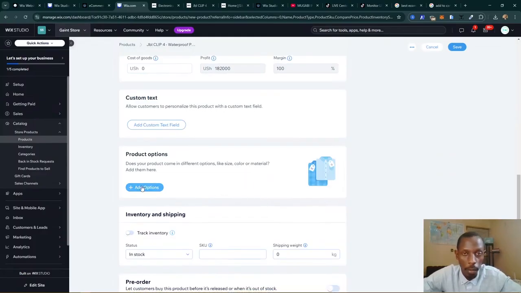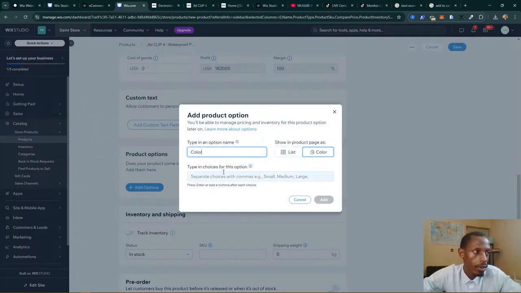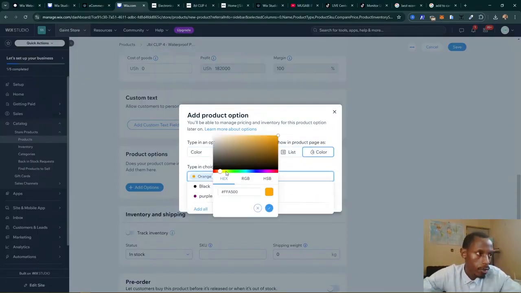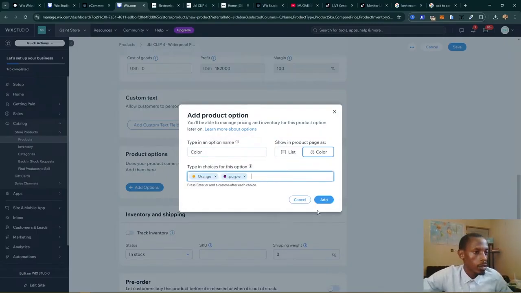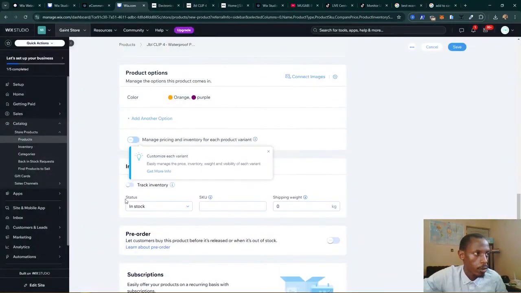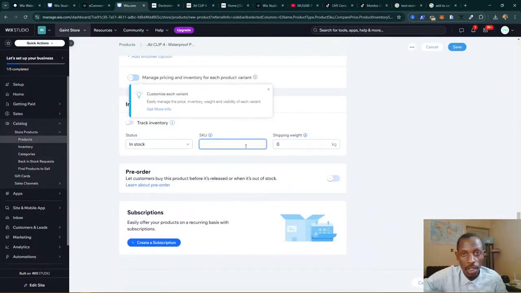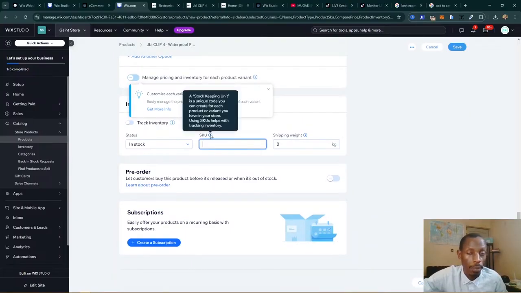Then the options that we talked about here, the colors, maybe we have the red or orange color, but we also have the purple color and so on. So you click on add, you can add more options. If you want, you can also use the SKU. It's called the stock keeping unit. It helps you to know and track your inventory. The unique code that you can create for each product or variant. So you have it in store. Using SKUs helps you with tracking your inventory, just like I just said.